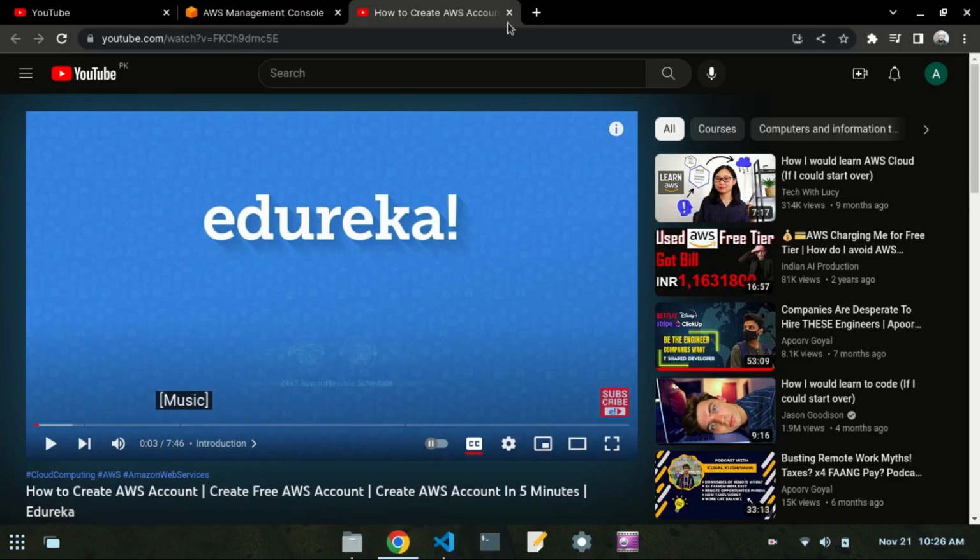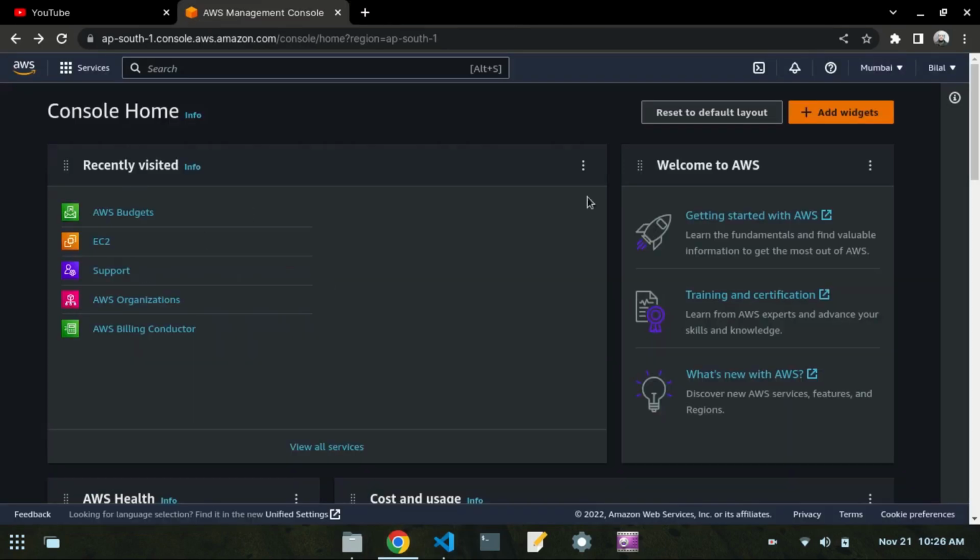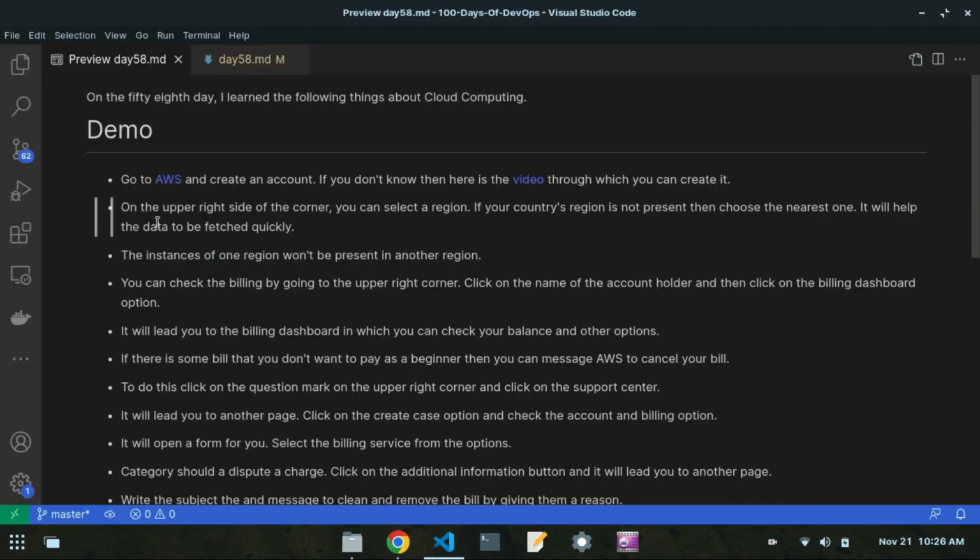Alright, so let's close this, and after that this will be the dashboard in front of you if you create the AWS account for the first time. I have already created mine. After that, on the upper right corner, you can select a region. If your country's region is not present, then choose the nearest one. It will help the data to be fetched quickly.